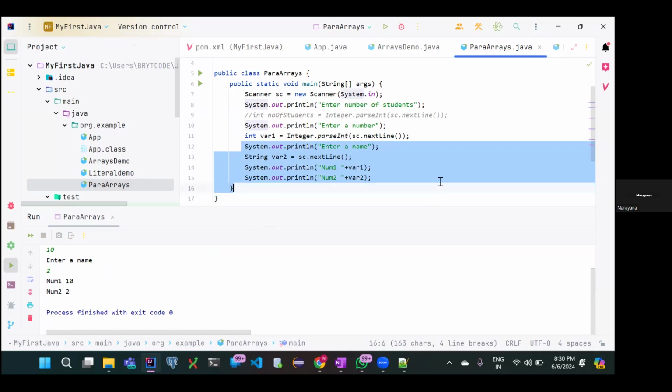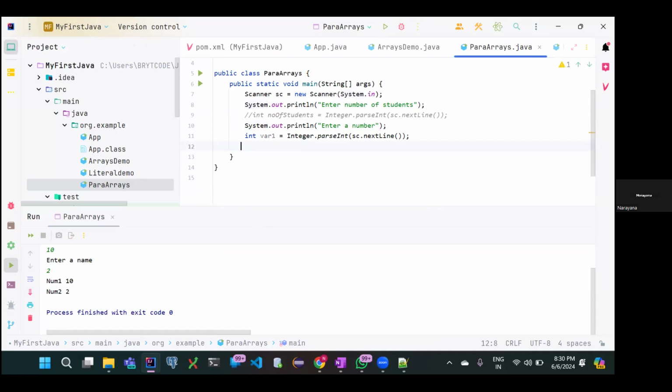So henceforth, we would always be reading using this way. No next line, no next strings anymore. You would always be reading using Integer.parseInt. Any data type, if you are reading a float, you have Float.parseFloat. If you're reading a double, you have Double.parseDouble. Short.parseShort. Long.parseLong. Like that, you have methods. You can use those methods to convert the input into the corresponding data types.